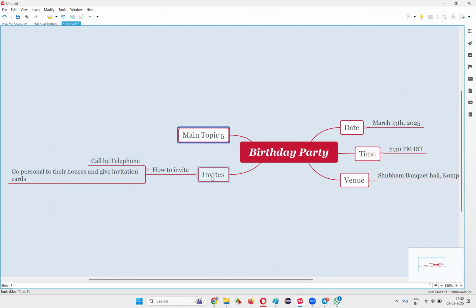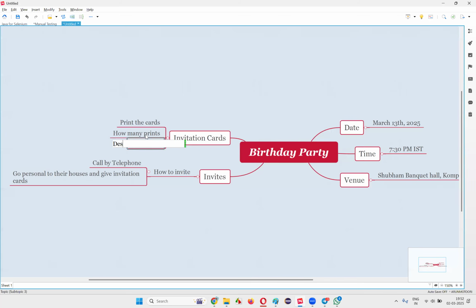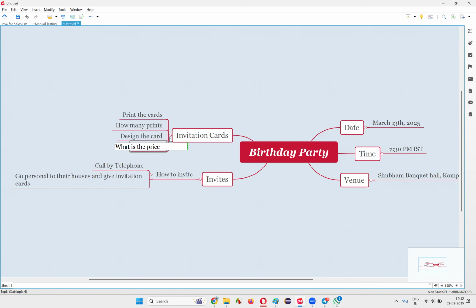Now you got an idea like I have to prepare an invitation card. Okay, where do you want to get it printed? Print the card. How many prints do you have to make? Someone has to design the card. What is the price of the card? Okay, so like that, all the things.